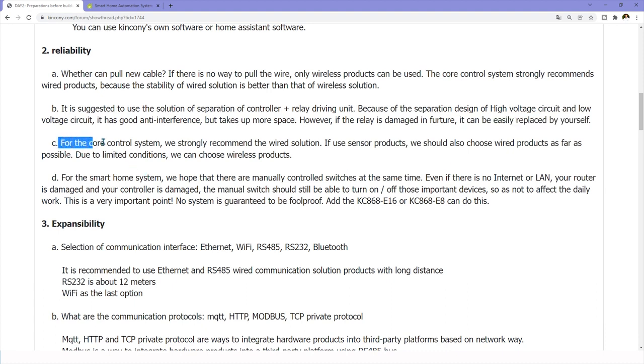And the next, for the core control system, we strongly recommend the wired solution. So if you use a sensor, we also suggest choosing the wired product as far as possible. If you can't install the wired sensor, you can choose the wireless product. Maybe you can choose some Zigbee sensor. That will be better than the RF radio frequency sensor. So this is choosing the sensor. We choose the wired switch. We choose the wired product as better than the wireless.